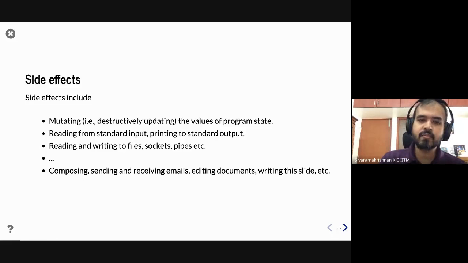We've also seen writing to screen. You can also think about reading from screen, so reading and writing from standard input and standard output. You can write to the network, pipes, sockets, all of these things. OCaml allows you to do all the things that you can do on a modern operating system. So all of these are side effects.